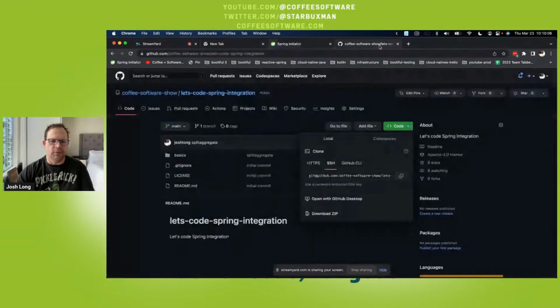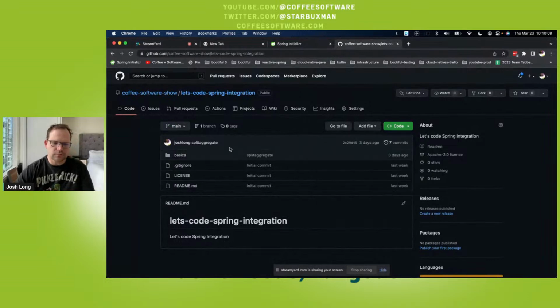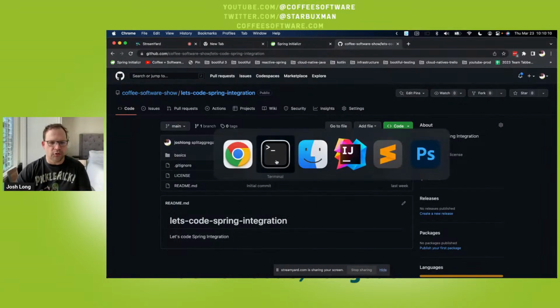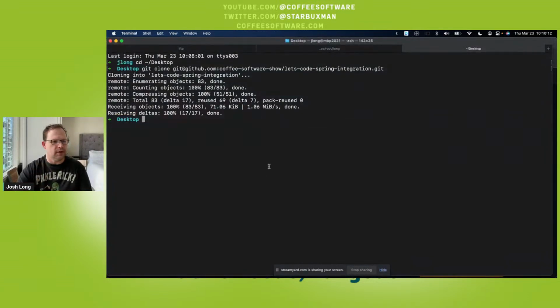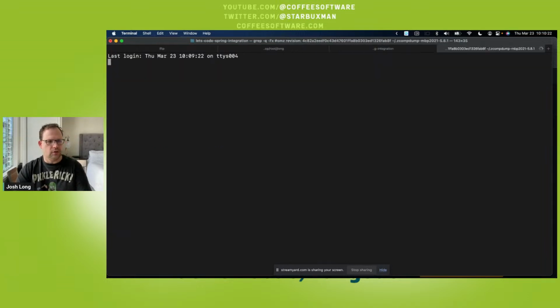Okay, so anyway, sorry about that. So we've got that here. I'm going to create a new folder. It's cloned. Let's Code Spring Integration, and we'll create a new folder there called FTP or something like that. Actually, I could probably just copy the code. Okay, so back to start.spring.io.